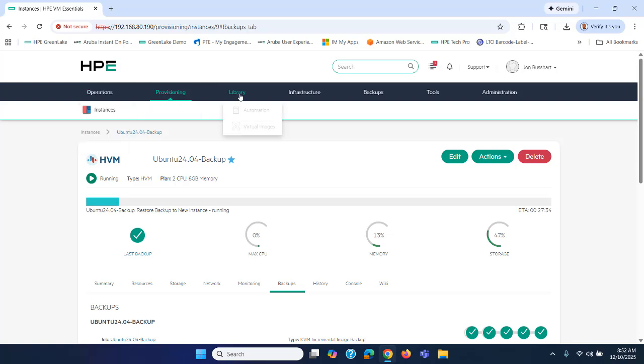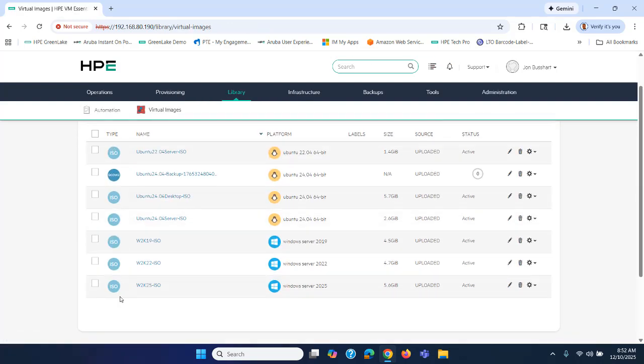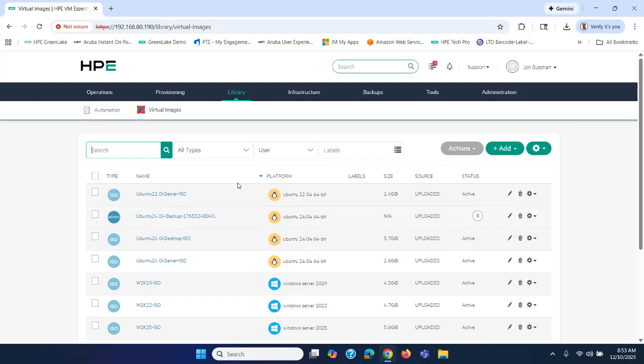All right, and if we go up to library and virtual images, we can see we no longer just have ISOs over here. We have this QCOW2. So what it'll do is that it's going to copy that virtual machine from backups into your image library. And then once it's inside the image library, it'll clone that off to a virtual machine. So quite obviously, this is going to take a little bit of time. You can watch the time down here.